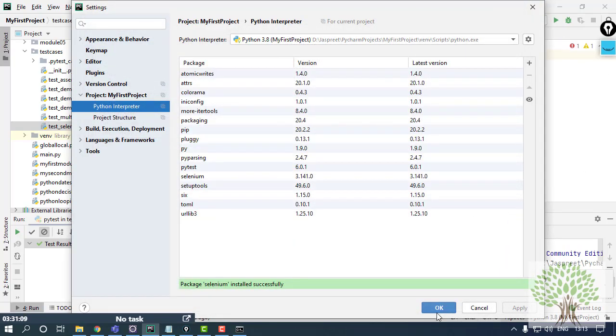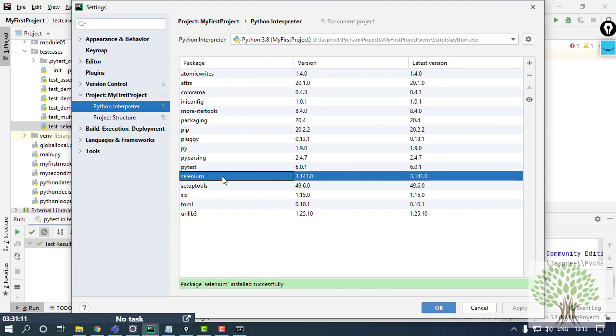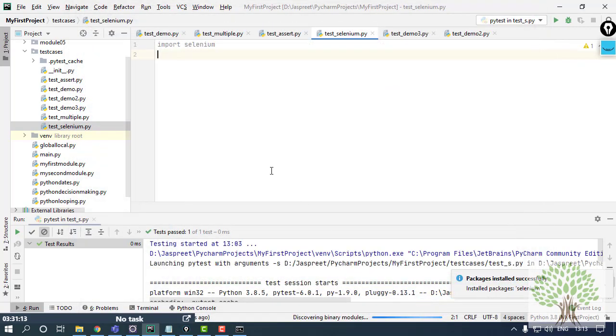So now I'll close it. And over here it has been listed in the list. Click on OK and done. Now over here you can see that my error is automatically gone. I have done nothing. I just installed the external package into my PyCharm IDE and my error is gone.